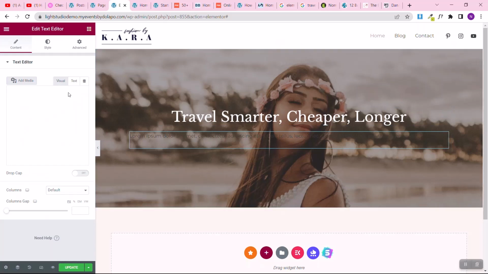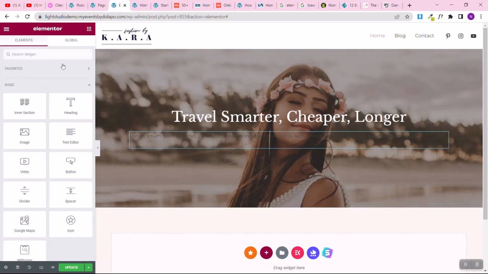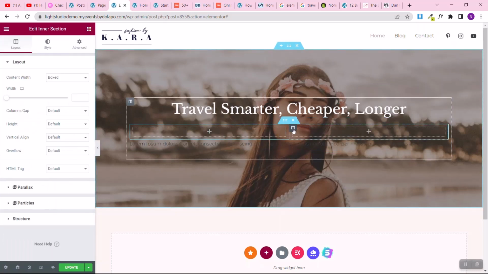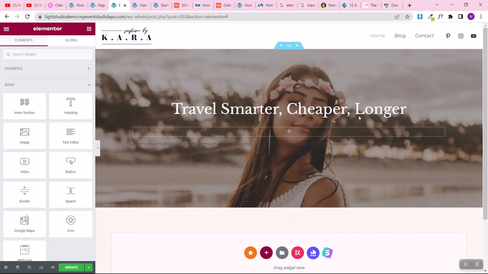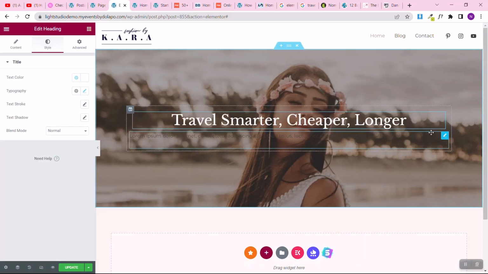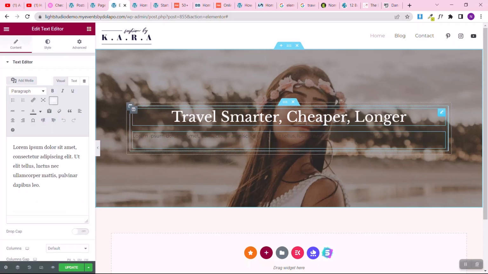So just add this text here. But let me just say something. This is what I like doing. I'll just click on this inner section and draw it into this place here. Then I'll delete this one here because I want to be able to control it very well. Then I'll drag this one into this place here, then drag this one into the box here, that inner section we created there. Let me see. Okay, so both of them are inside the inner section now.